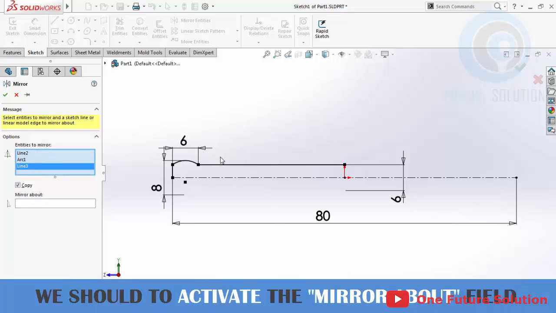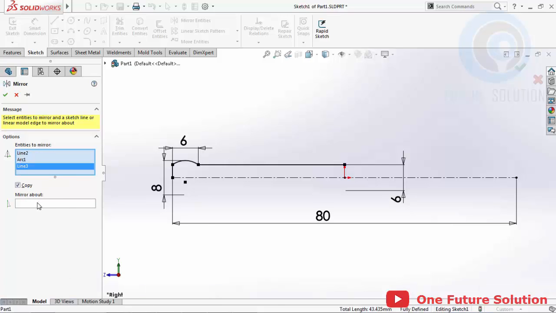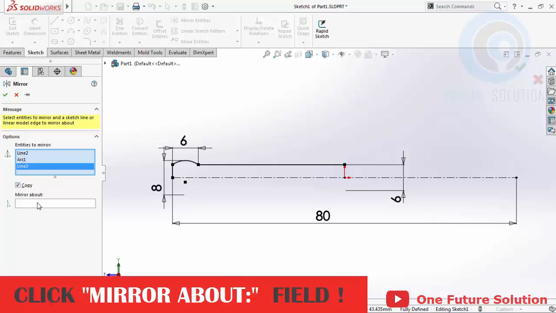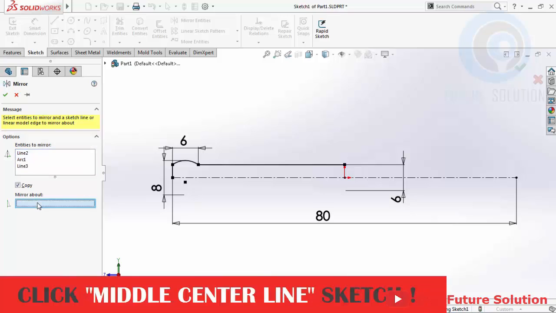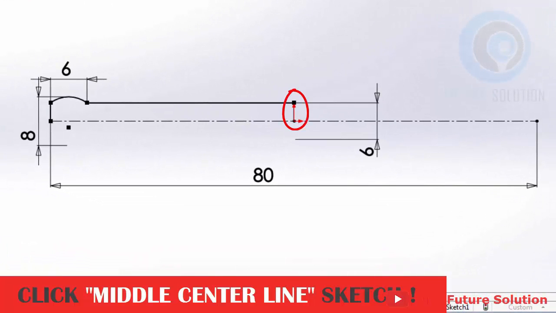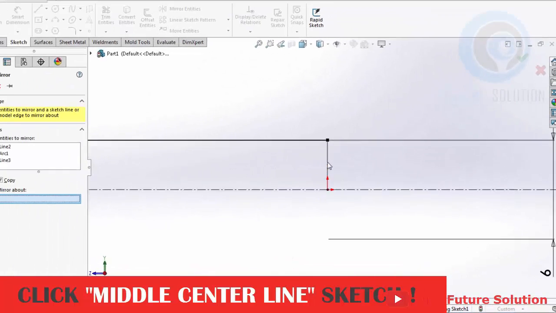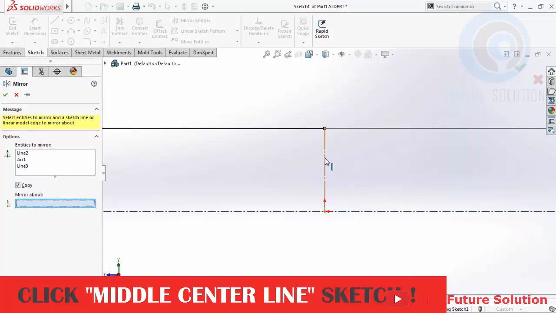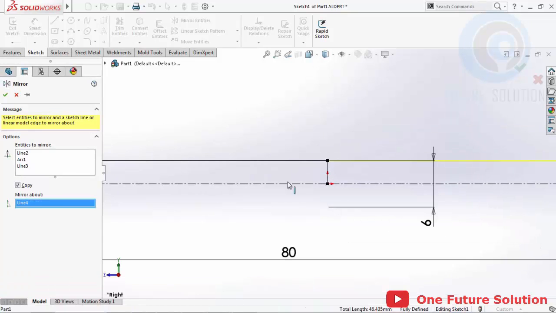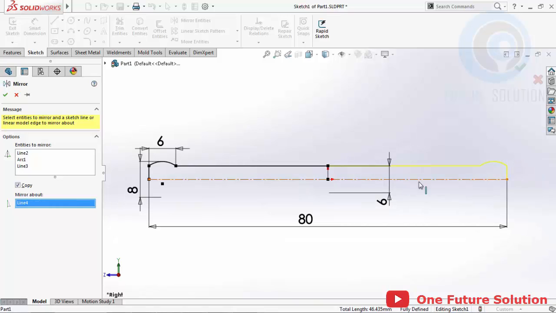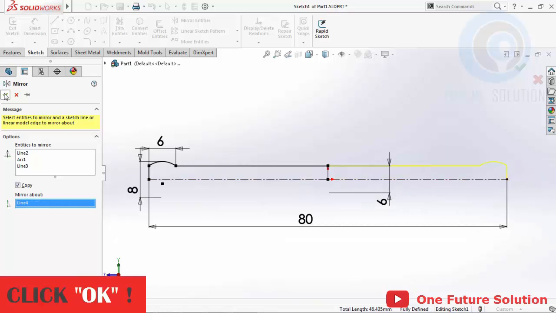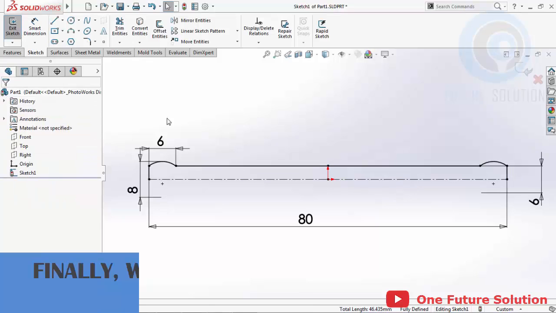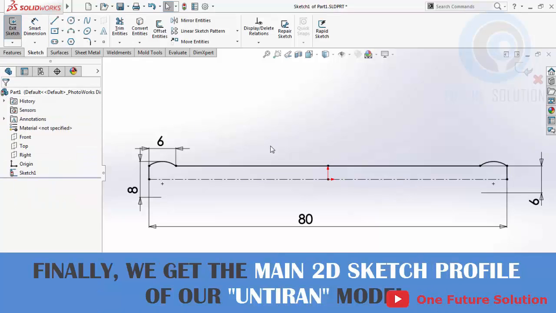After that, we should activate the Mirror About field in the Property Manager. Click the Mirror About field until the field is shown with blue highlight. Then, click the middle center line sketch as the mirror sketch reference. After we see the yellow preview, we can click OK. Finally, we get the main sketch profile of our Untiran model.